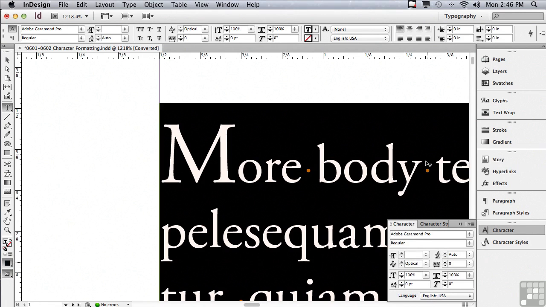Well, the reason it's called optical is it's spacing the type exactly the same way that you would by eye. Optical actually compares the relative shapes and sizes of the characters and spaces the type accordingly so it looks equal. It's making the negative space between the characters equal. So it's really a totally different way to make your spacing of your characters equal. I use optical almost all the time.